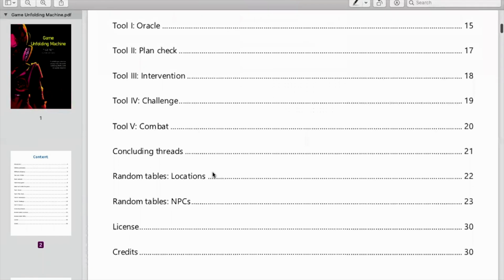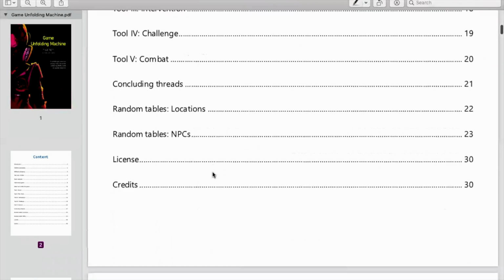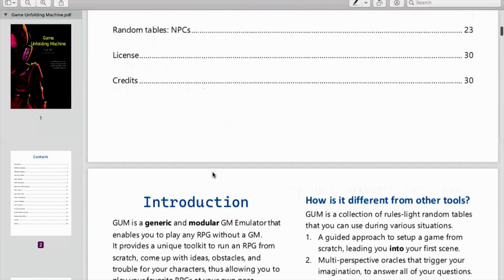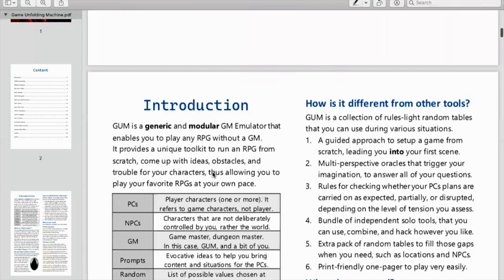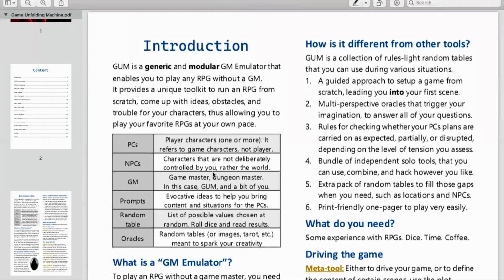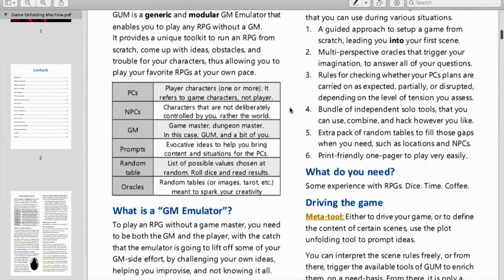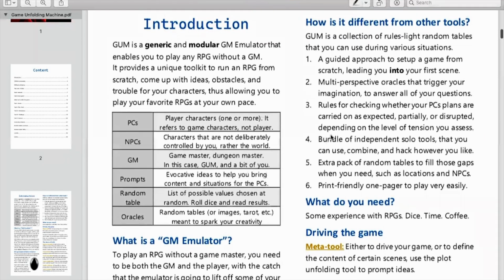As we look fully here at the table of contents, we will do a quick-ish page through of this whole 30-page document. So it's introduced as a generic and modular GM emulator that enables you to play any RPG without a GM. And it explains what that means, what you need, how it is different from other tools. It says it's a collection of rules-light random tables that is a guided approach to set up a game from scratch, leading you into your first scene.